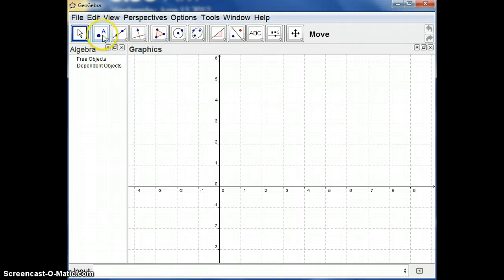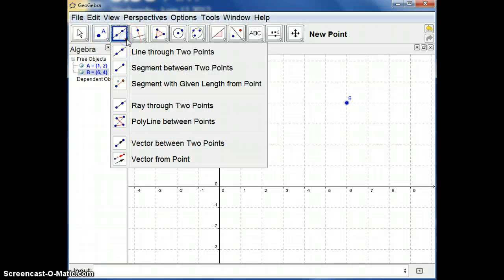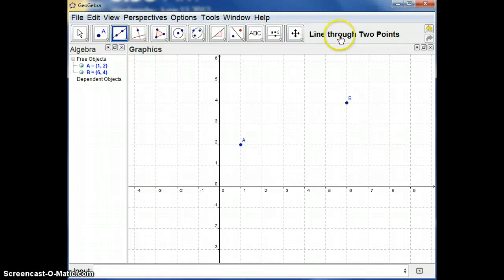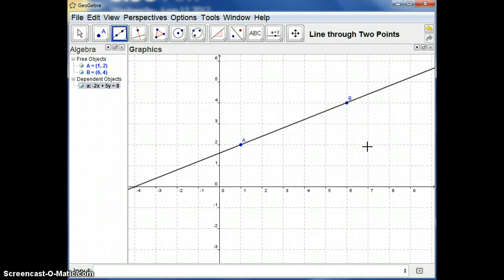So for example, I can come over here to the new point tool, click on it, and click on a point here and a point somewhere else. This looks like a good place. I now have 2 points and I can create a line. I come over here to the line tool. If I click on that down arrow, it shows me various types of lines that I can put. I'm just going to make this a regular line. And then once again, I click on that, nothing happens. To create the line, come over here and click on the first point, the second point, and there's my line.